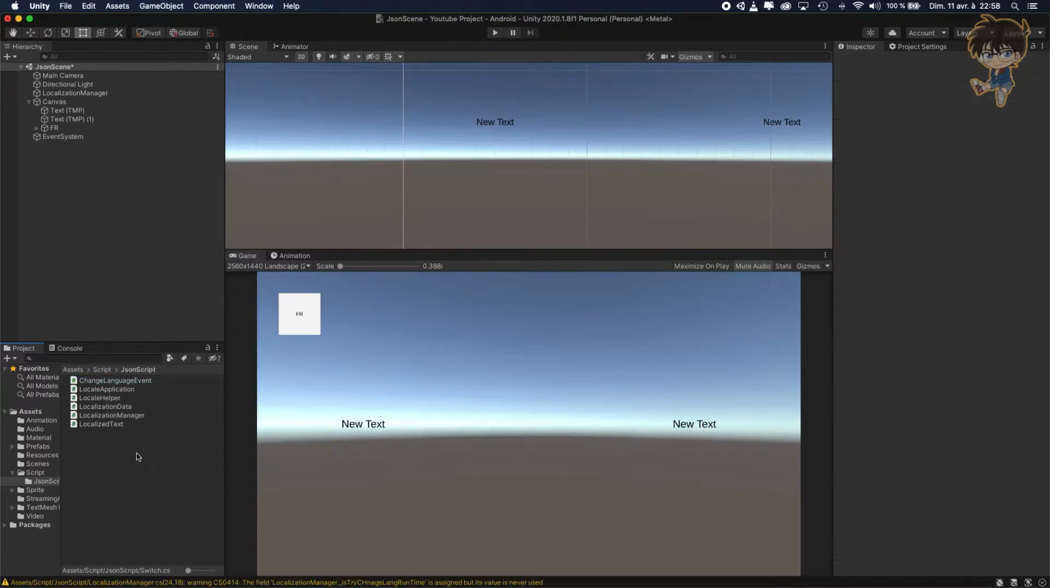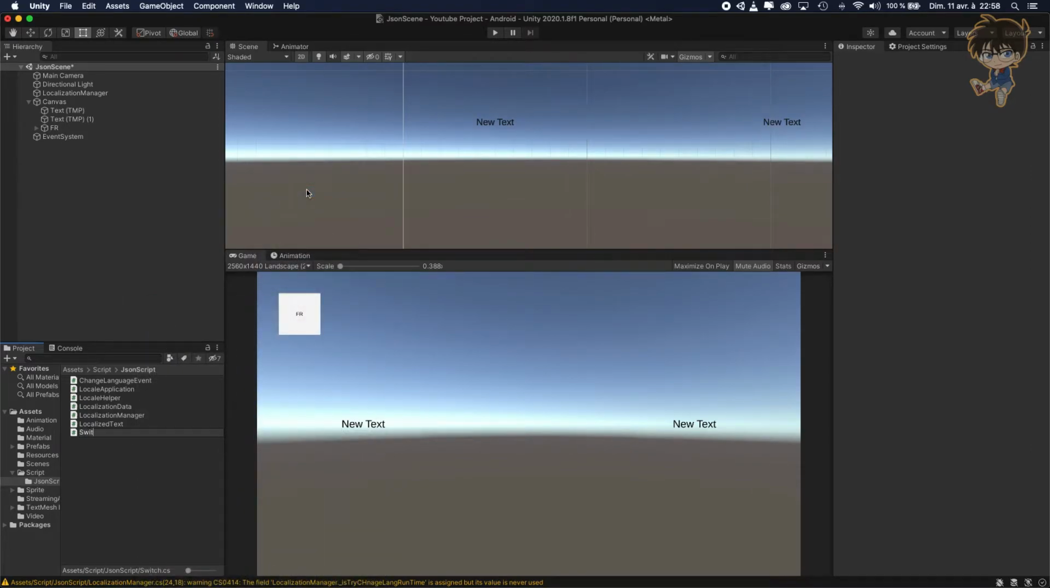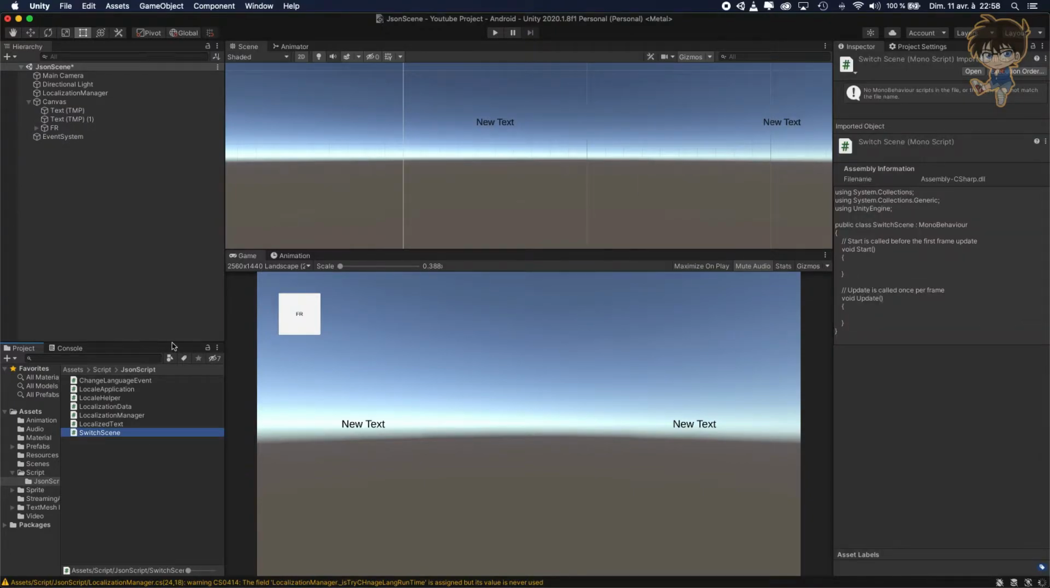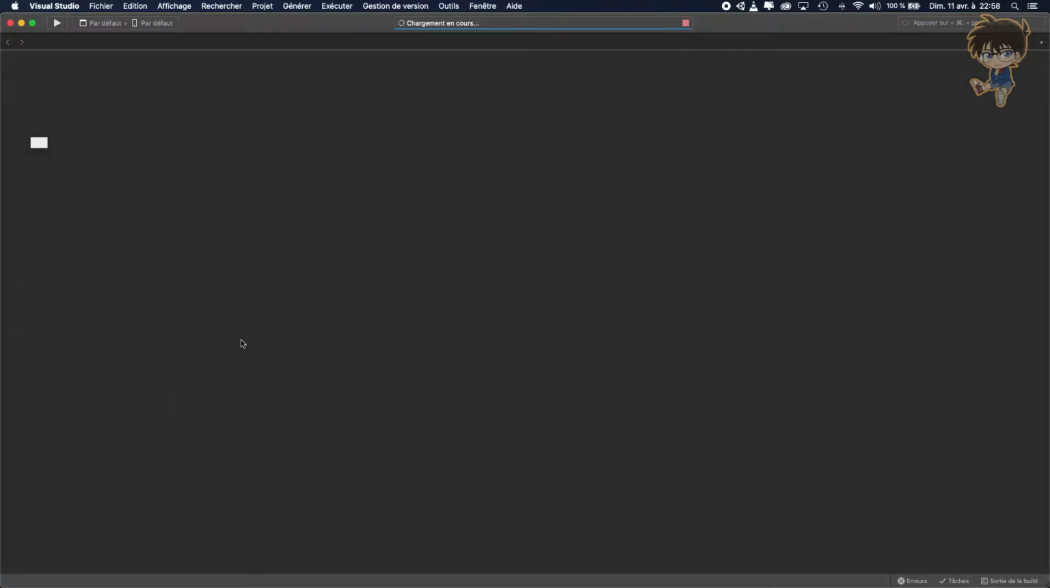All right, and let's create a second script. This one is called switch scene. It will allow me to switch scene. This one you don't really need, it's just for the example. Maybe some of you want to switch scene and want to know how to deal with this case. So this is why I'm creating it. So let's deal with this script right now for the switching scene.